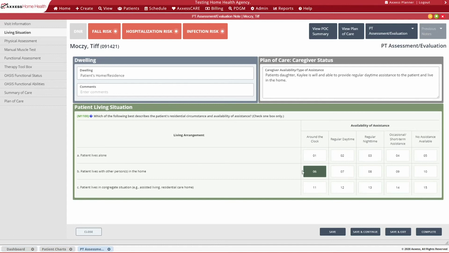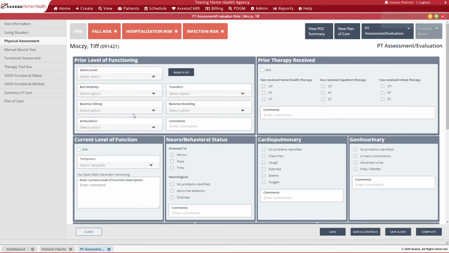This will print out on your note. So if you make a change here, that's the only place that's going to affect anything is on the note itself. I can hit save and continue, or I can click through the tabs here. So you have a physical assessment, so you can choose here whether they're independent or not. You can put apply to all, and then still go through and make changes to 1 or 2 or 3 of those. You have prior therapy received.